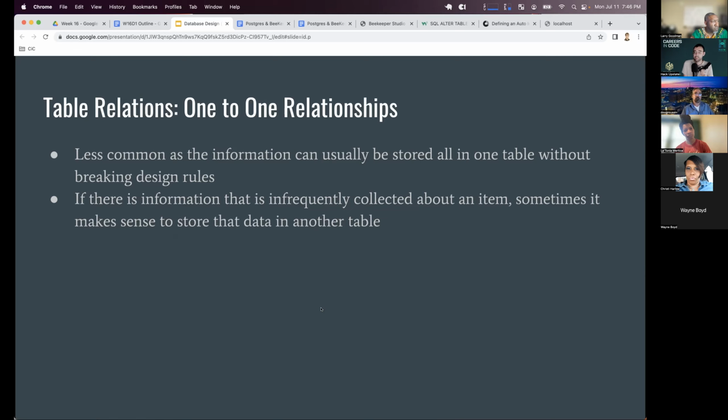Sometimes it makes sense if there's some infrequently collected information about them. The example we already ran into is foreign address. So we may store their address about them in the customers table normally, but if they do have a foreign address that has some additional fields that aren't frequently used, we could create a customer's foreign address table and relate those two together and say, hey, every customer will also have a row in the foreign address table, and we will link those two together with the customer ID.